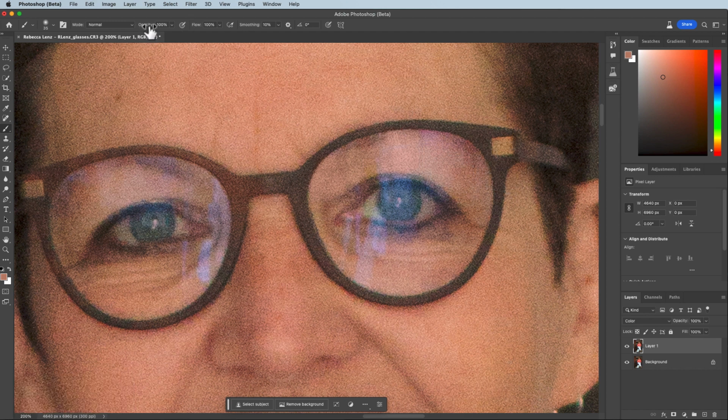And you know what I think is better? Maybe we should lower the opacity of our brush. That way we can sort of build up. Yeah, that looks much better. That works much better. So this area up here near her eyebrow, I actually want to select this slightly darker color and just brush over that.